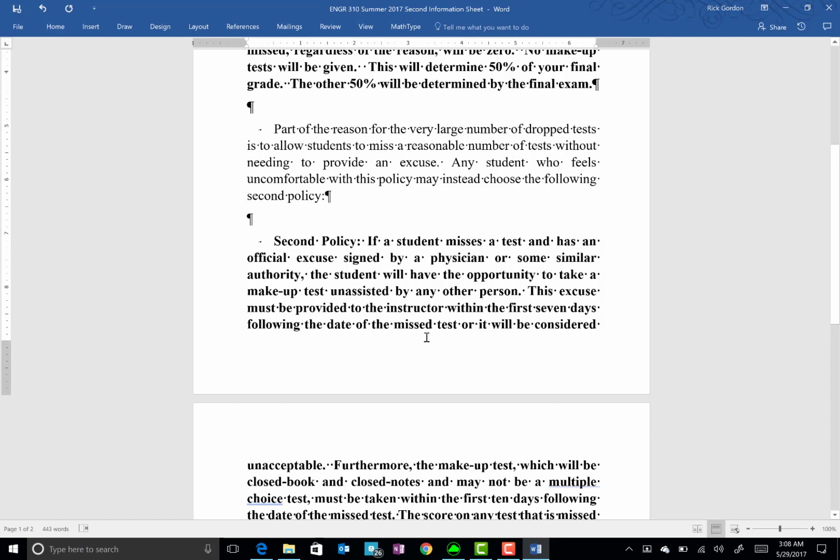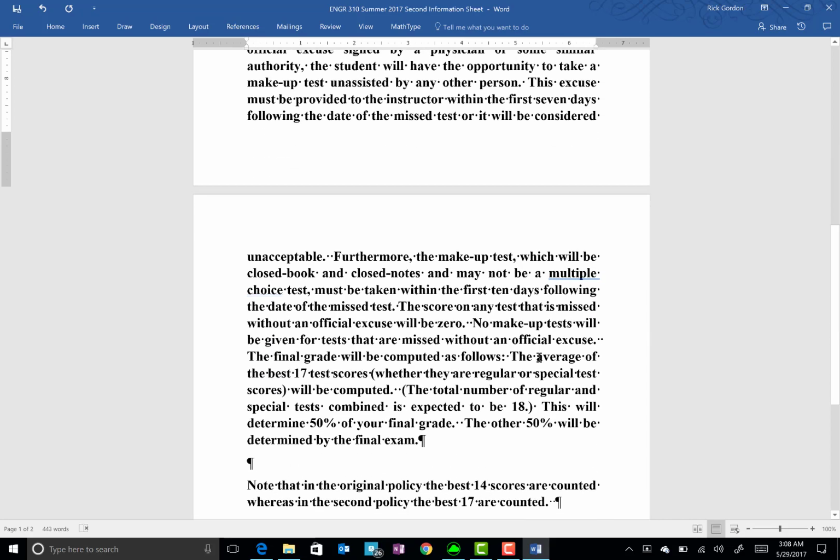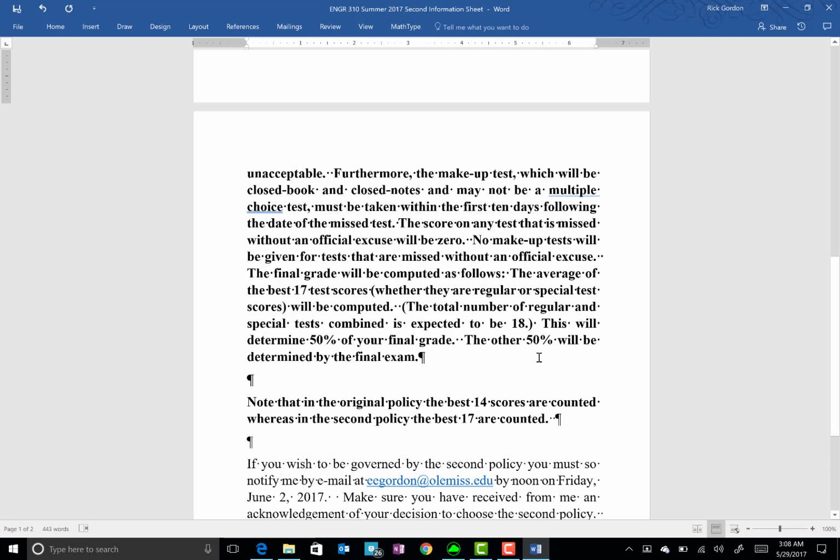This excuse must be provided to the instructor within the first 7 days following the date of the missed test, or it will be considered unacceptable. Furthermore, the makeup test, which will be closed book and closed notes and may not be a multiple choice test, must be taken within the first 10 days following the date of the missed test.